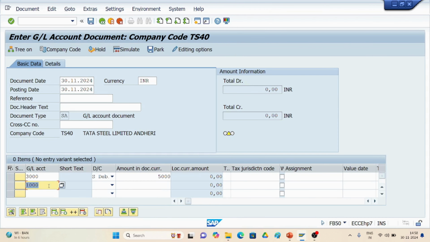So if you give 1,000, it should be credited. Every debit there should be a corresponding credit. So you have to give credit. What we are doing is posting one transaction, a GL account, with document type SA. We are posting the expense account, rent, as debit and bank as credit, which means rent paid through the bank.